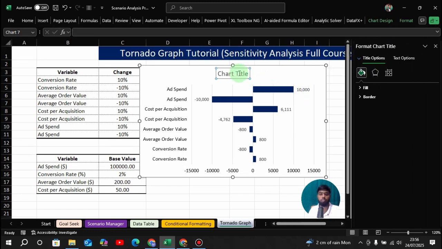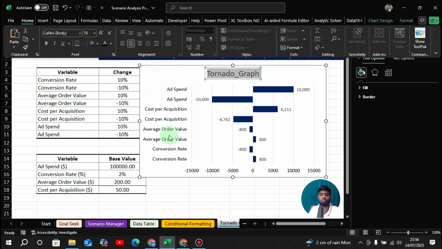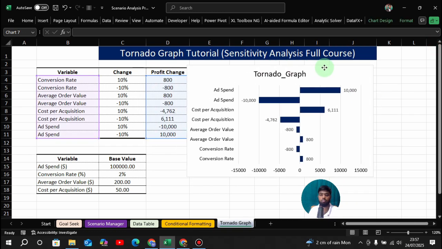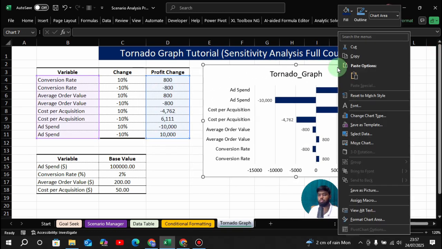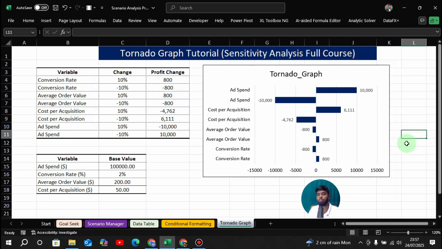And finally we'll give a title for the chart. We'll name it tornado graph. We'll make it black and increase the font size a little bit. So here you can see our tornado graph is ready. We'll also do some further editing by giving an outline to the graph. It looks much better now.